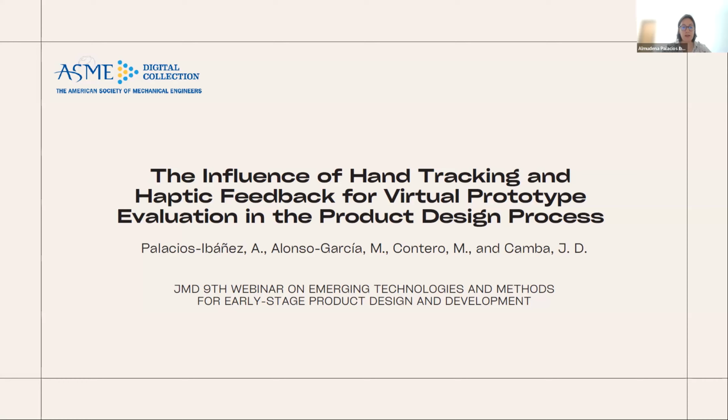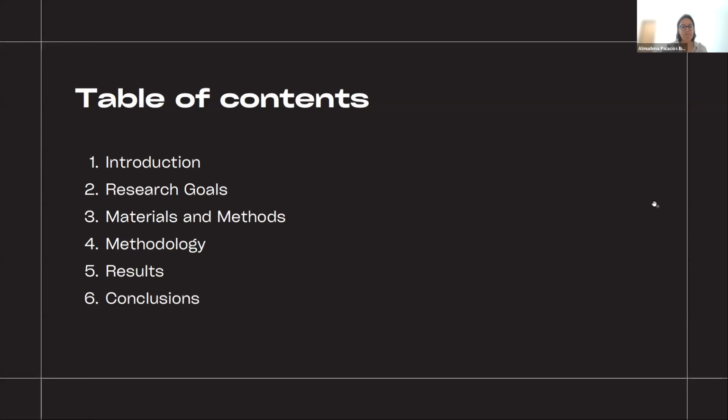Okay, well, thank you so much for giving us the opportunity to share this work. My name is Almudena Palacios-Ibáñez, and I'm one of the authors of the research titled The Influence of Hand Tracking and Haptic Feedback for Virtual Prototype Evaluation in the Product Design Process, which is the research that I'm going to be presenting today. So this is the table of contents. I would like to first start with an introduction to the main topic of the research. Then I will talk about the main goals, followed by the materials and methods. I will briefly explain the methodology followed, and I will end with the main results and conclusions of this investigation.